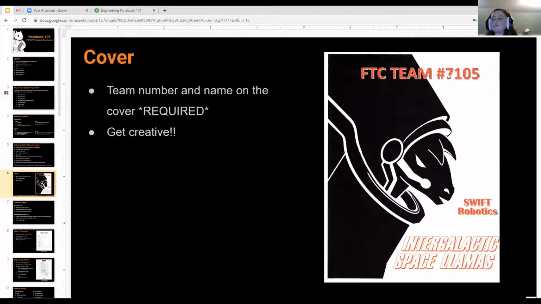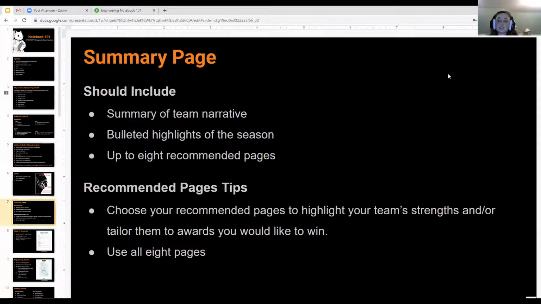So after your cover comes the summary page. And the summary page is very important because it's the judge's guide to your journal, and it helps your team stand out to the judges when you're no longer in an interview. Also, if you do not have a summary page, then your journal will be immediately disqualified. So your summary page should be about 1 to 3 pages long, and it should go on the inside of the front cover of your binder.